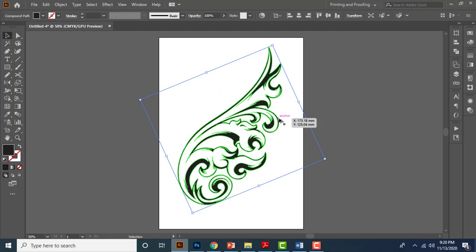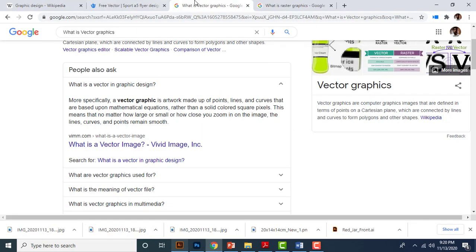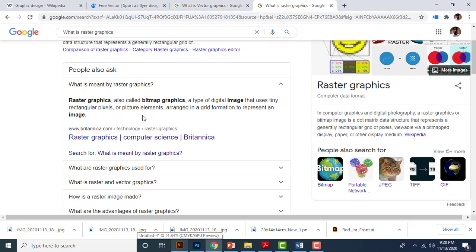Now let's see what raster graphics is. Here it says raster graphics, also called bitmap graphics, are a type of digital image that uses tiny rectangular pixels, or picture elements, arranged in a grid formation to represent an image.